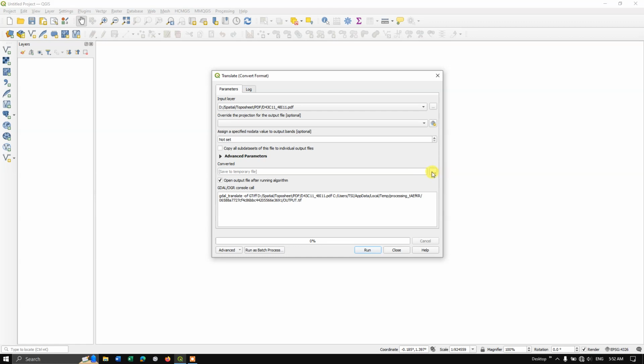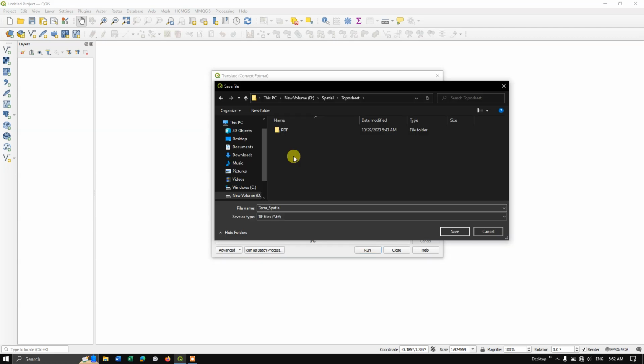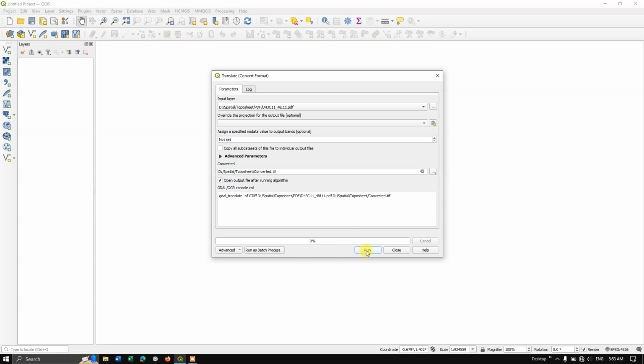So where to save this file? Just click on this button. You have two options. You can save it as a temporary file as well as you can save it to a particular location. So I'm going to select the option save to a file. So here I'm going to rename it. And hit the button save. Now select the option run.